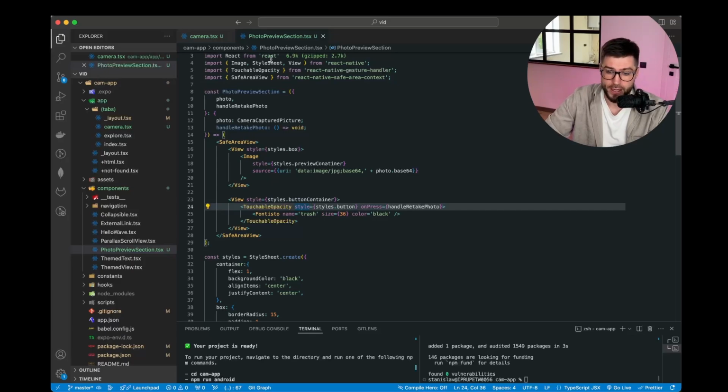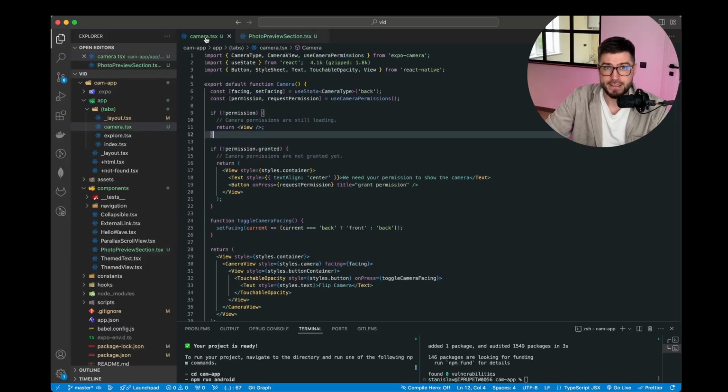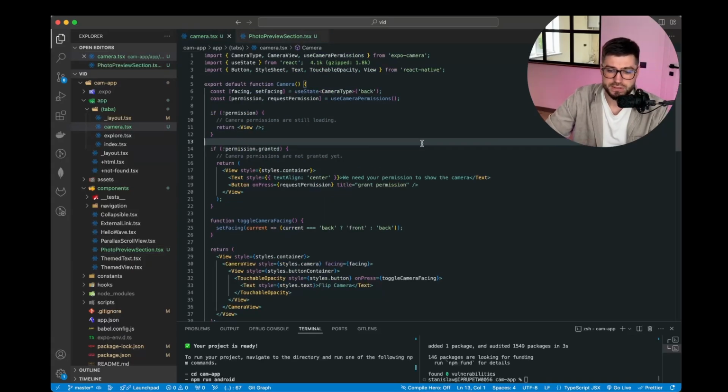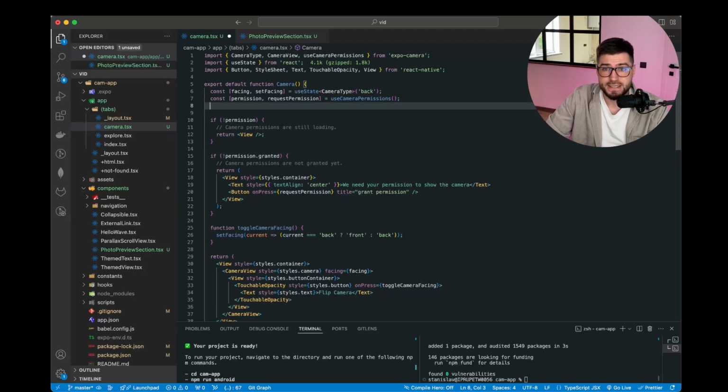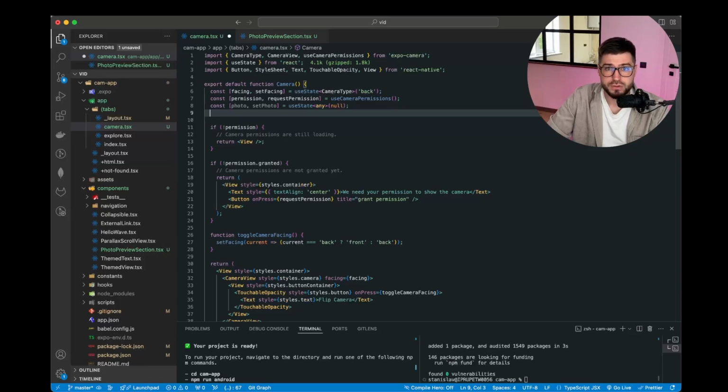Okay, let's go back to our main camera screen and think about what we should do next. First thing first, I want to write a handler to make a photo. But first I want to create a couple more things here. First will be a state for holding the taken photo. And also I need to create a reference to our camera component to access and manage it directly, like taking a picture and showing our picture later. So right here I will create a ref.